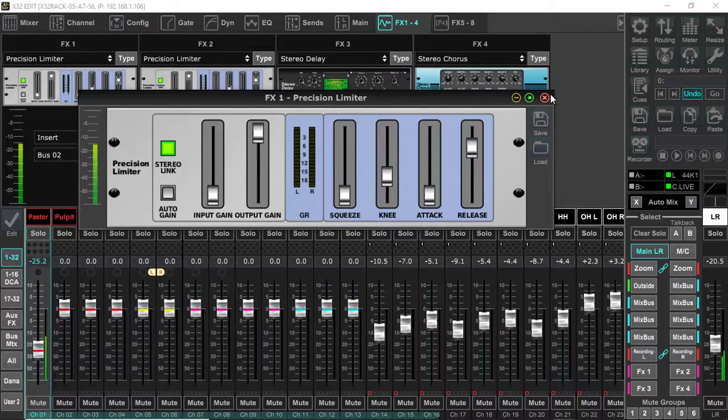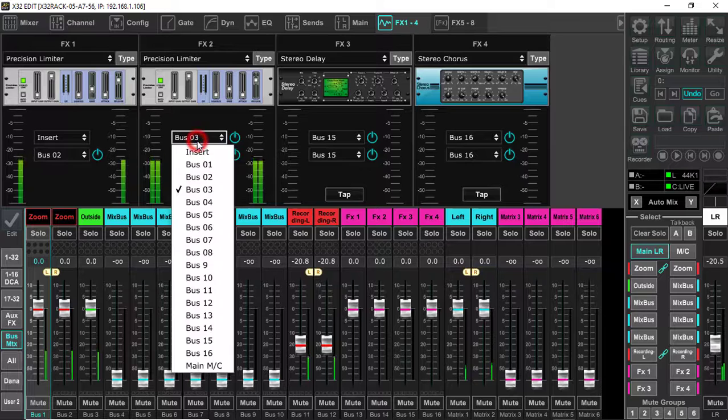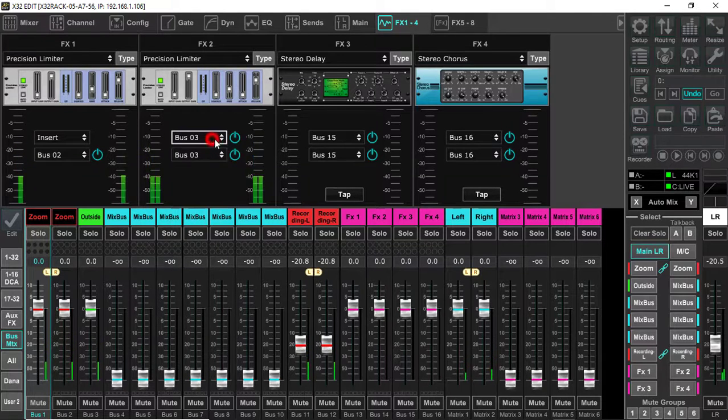Okay? Same thing. You want to do it to your bus, come down to your bus, come up to your FX, grab the bus you want to apply it to, and same thing. If you wanted to put this limiter on your main, or your middle channel, then you would click this. All right? And that's it, guys.